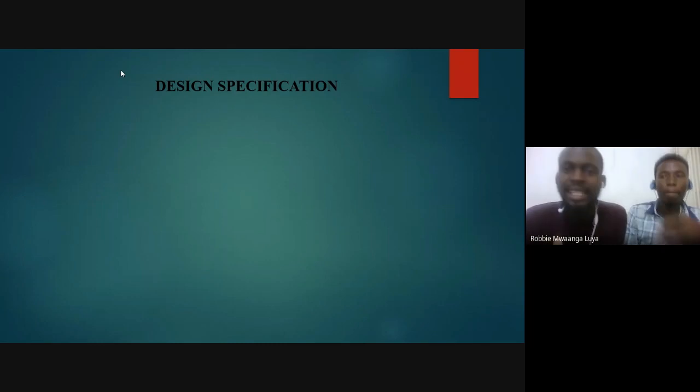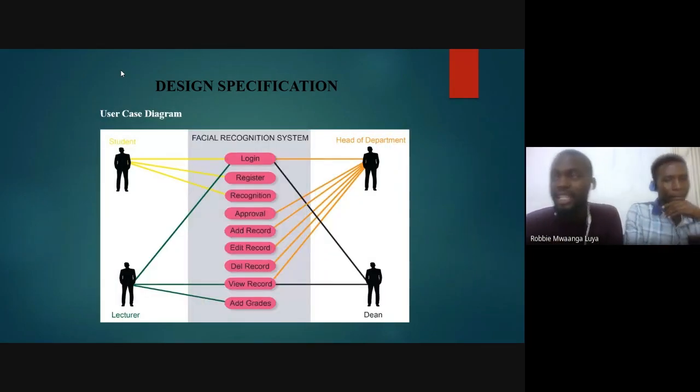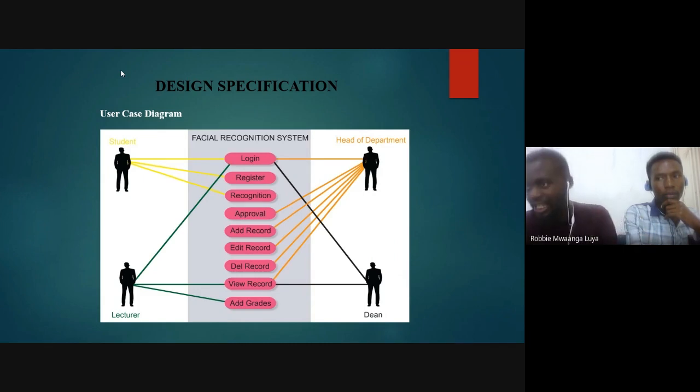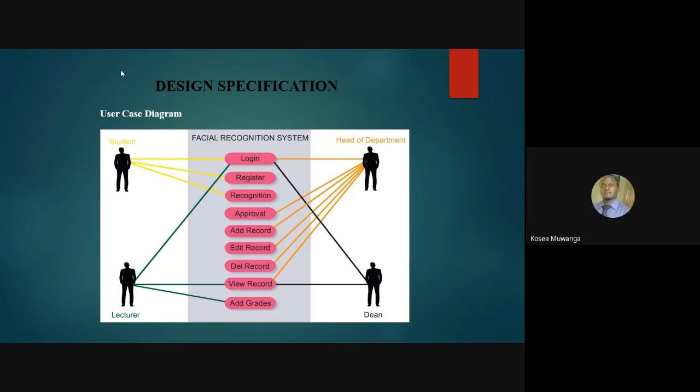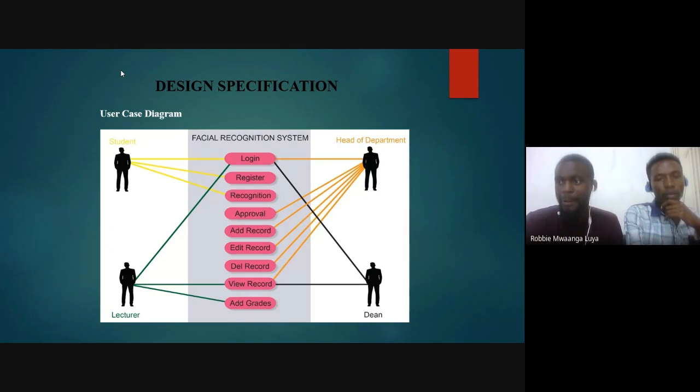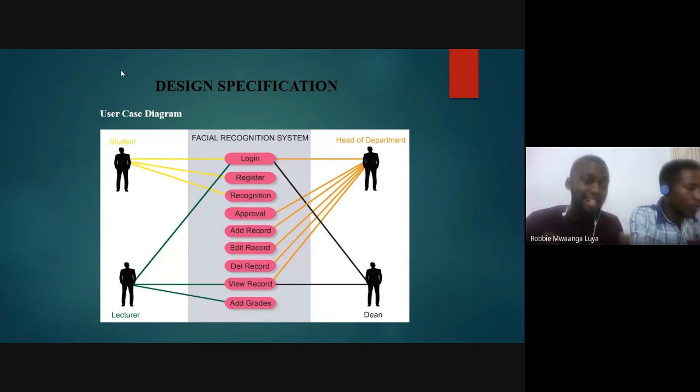All right, so we have our system design, where the first one is the use case diagram. For the use case diagram, we have a student to start with, who on our system is going to log in, register, and the face will be recognized for class attendance. Then we have the admin panel, which can consist of the head of department, the dean, or the lecturer. These can log in, approve registration, add a record, edit a record, delete, view, and add the grades based on the attendance, because we have 5% grading on that.